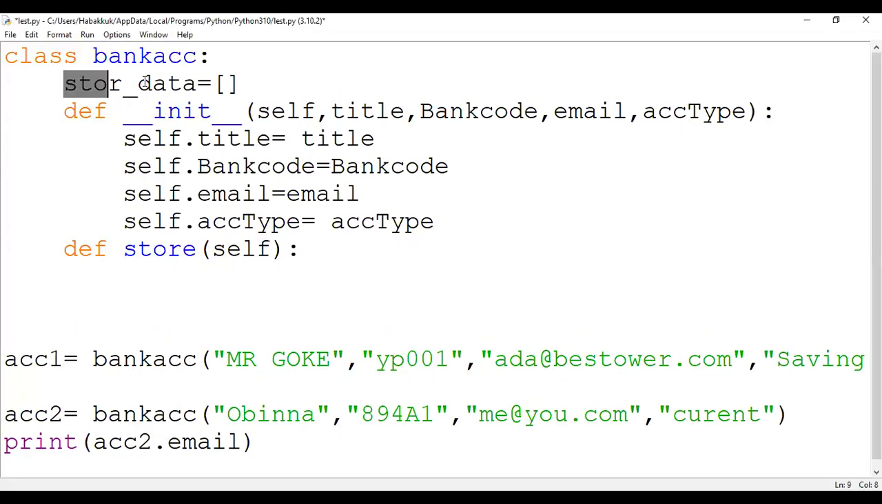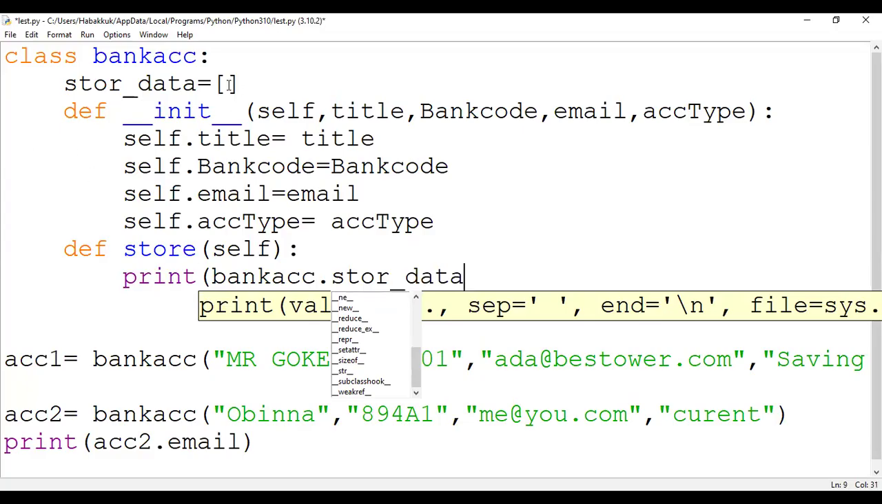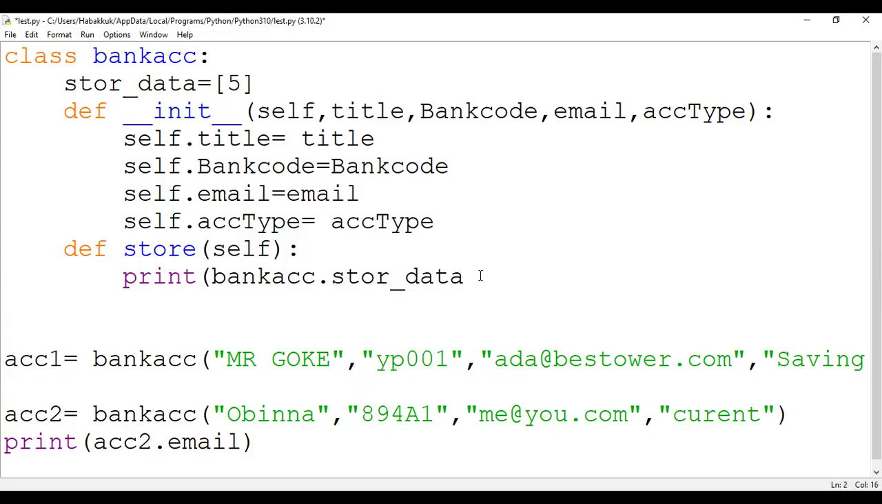For example, let me try printing this. If you want to access this now, you say print student, so bank account dot store data. So we find out it will give us an empty array. But let's just fill anything inside. Let's just fill in 5. You can see 5, right? So let me run this thing and see.